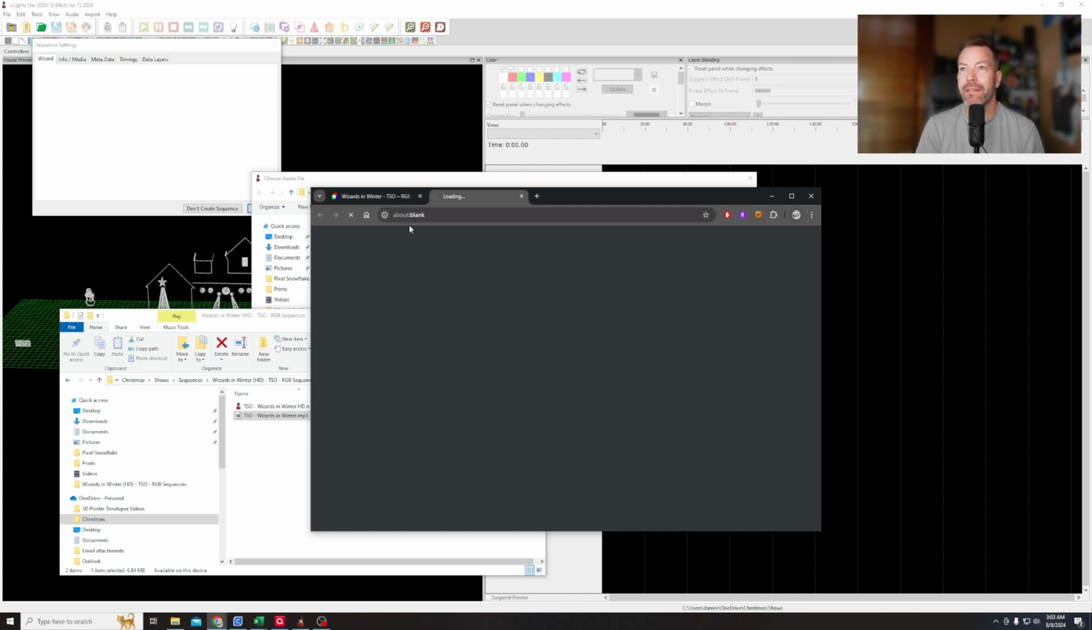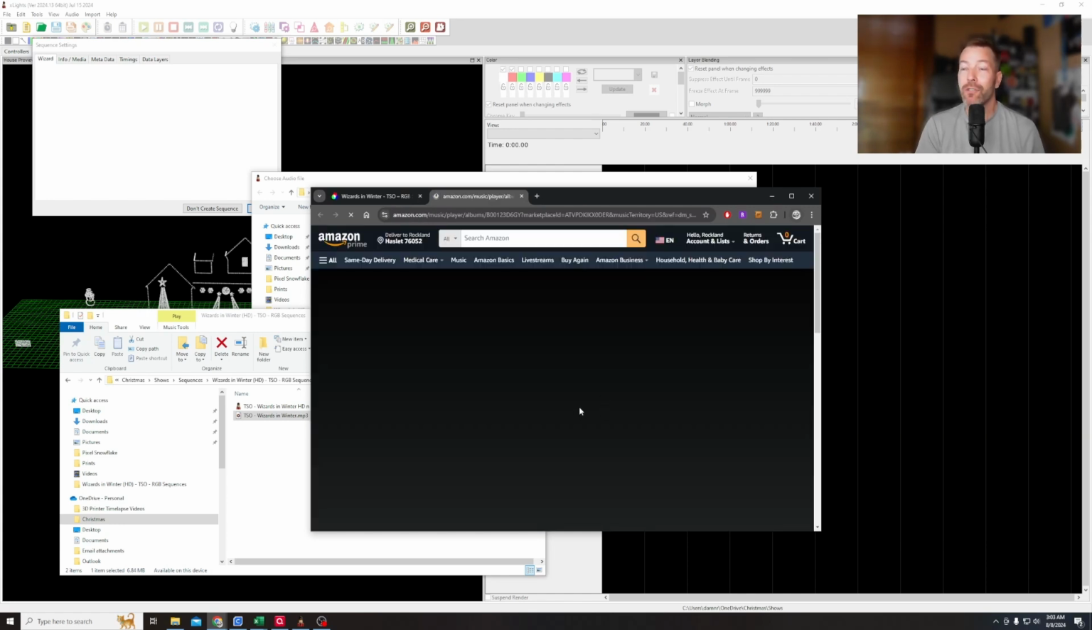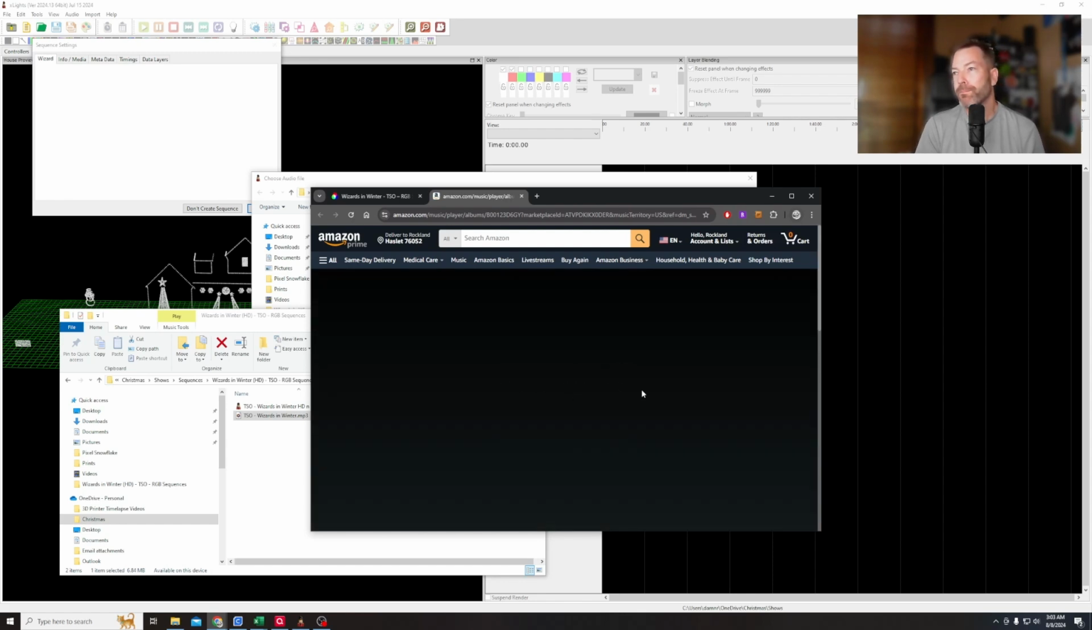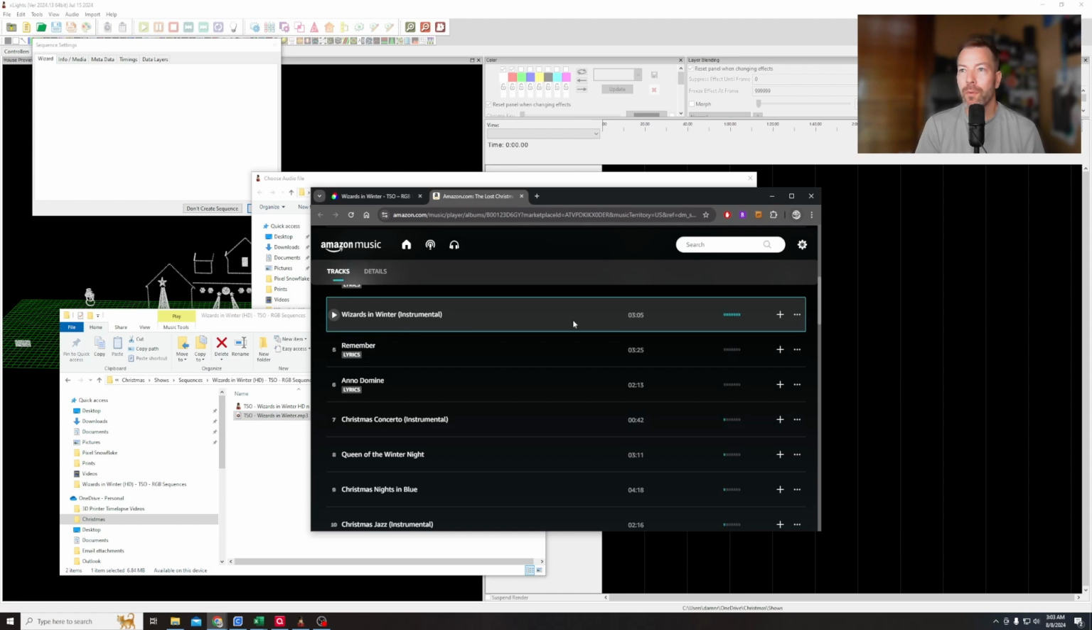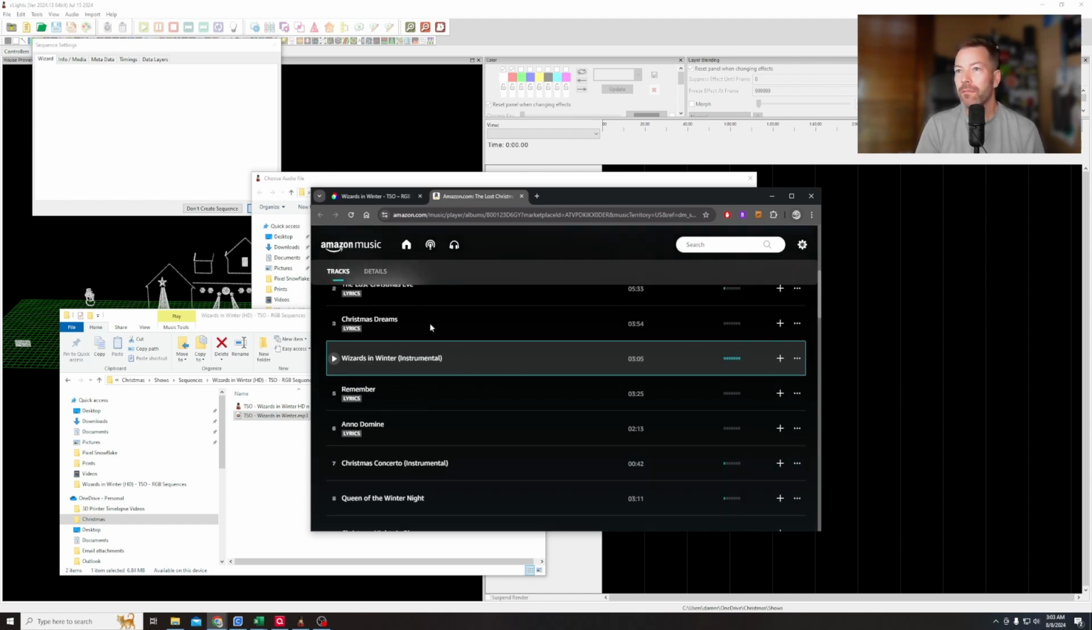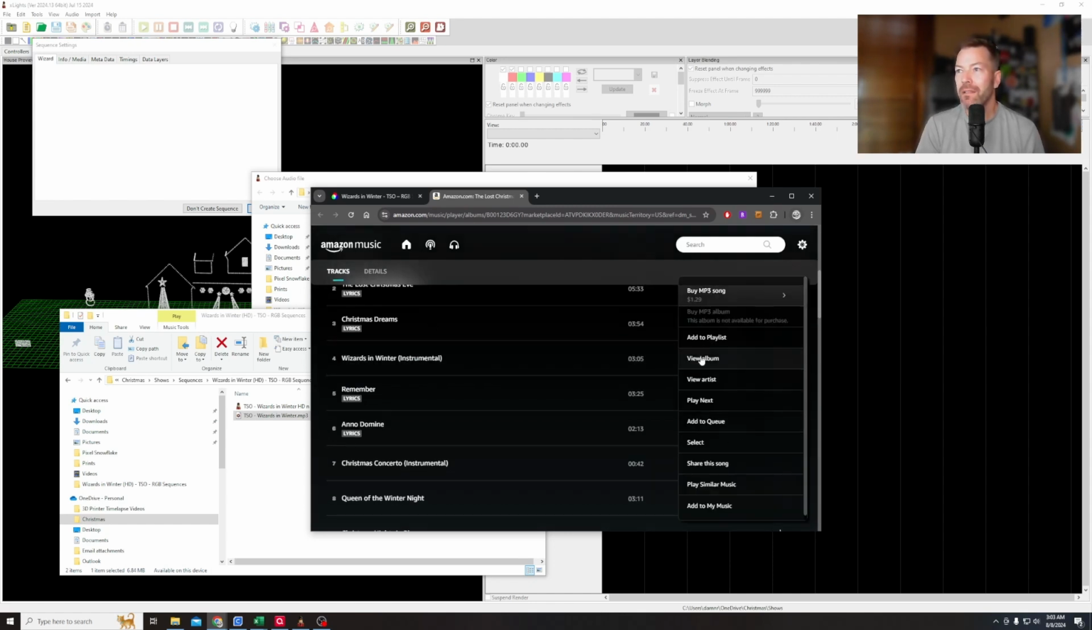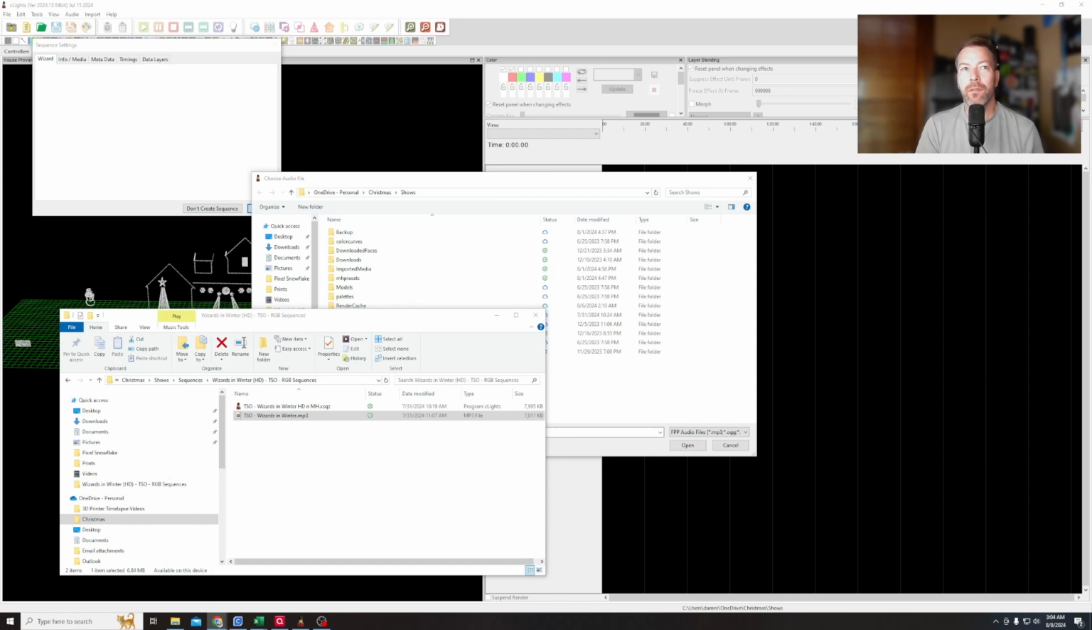You click that link, it takes you to Amazon, probably to the exact song that was used to create that sequence. In this case it's Wizards of Winter instrumental from some album. It's already highlighted. It's $1.29. Buy it, download it. I've already done that also, so I've downloaded the MP3 and I've got the XSQZ.